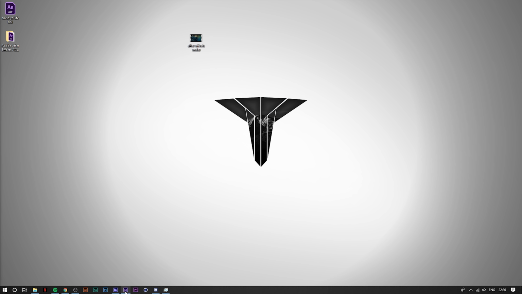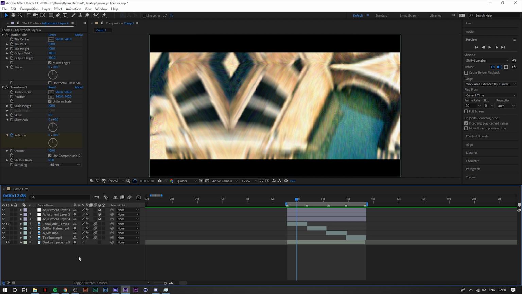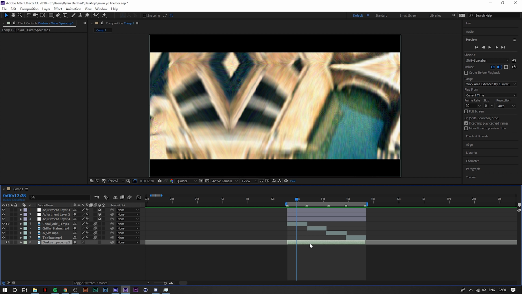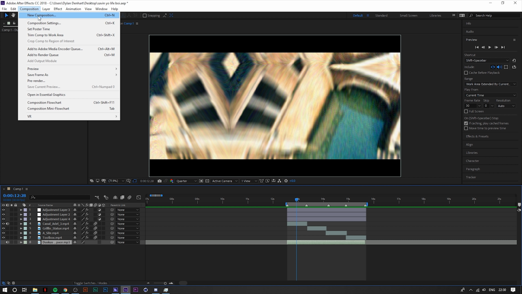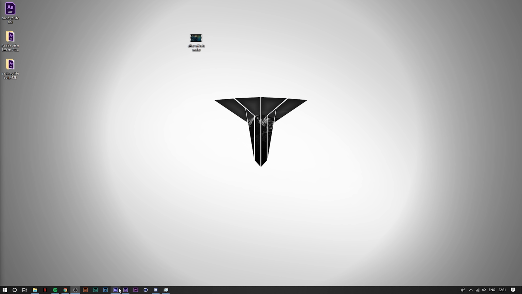Okay, so the solution is go into After Effects. Don't use their render queue. It's stupid. What you should do is go into your main composition which you want to render out, and then go up to Composition and Add to Adobe Media Encoder Queue. Of course, you will need Media Encoder. If you don't have this, you can work out how to get it for free. It's not hard, seriously.